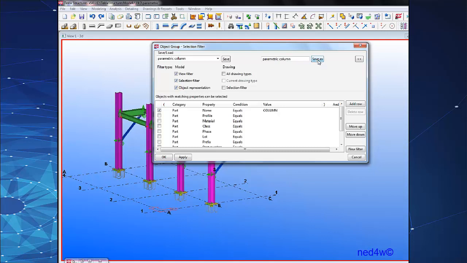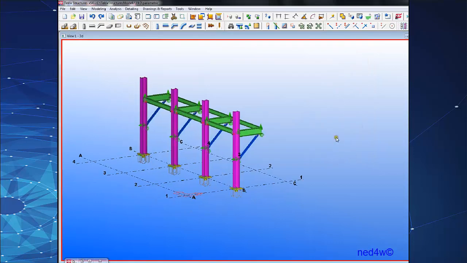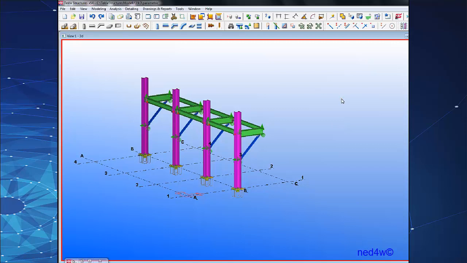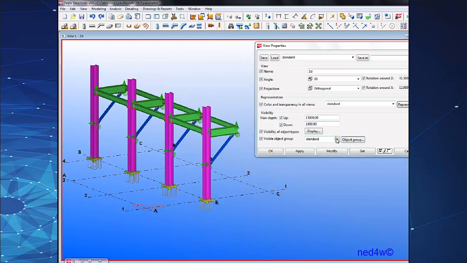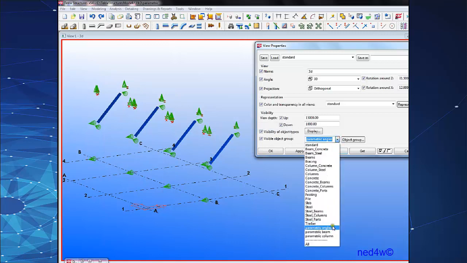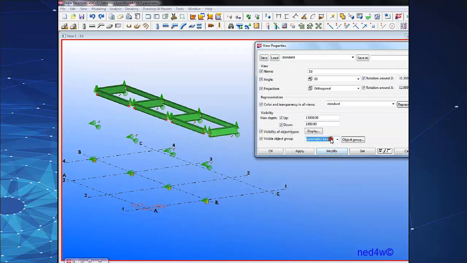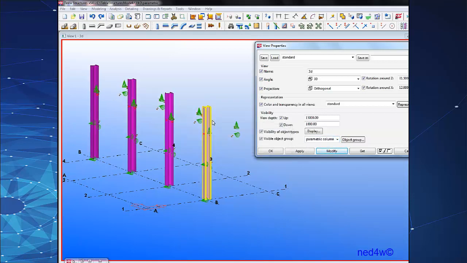Is the object representation used in the drawing? No, that one is if you want to use a different color. Go to the object representation. Now, let me cancel this one. Let me check if that one appears already in my view filter. Double click, and then here, if you expand this one, you will find here parametric angles, modify, parametric beam, modify, parametric column, modify. So it works. So once saved, you have to click tick and then it will save to the other filter option.